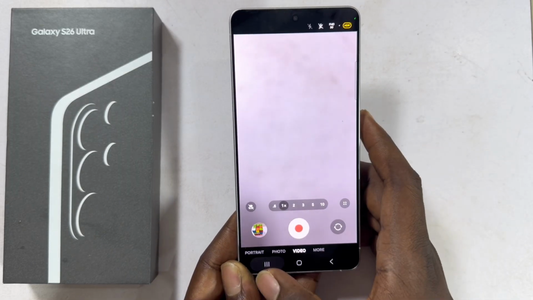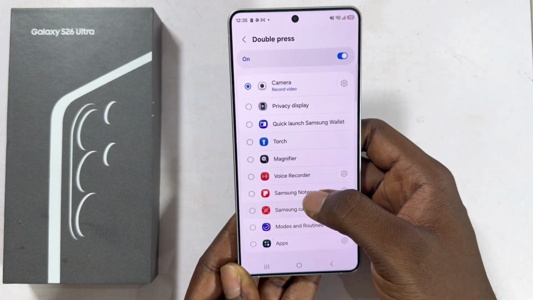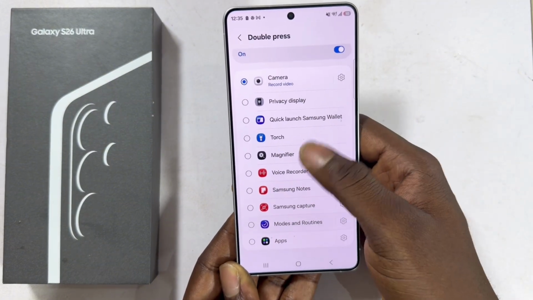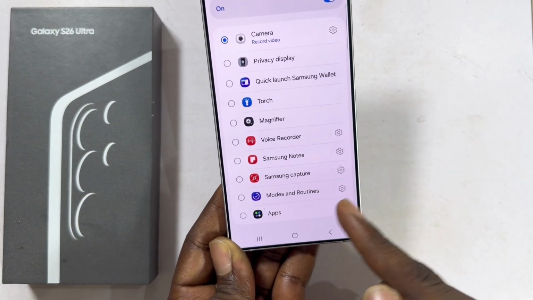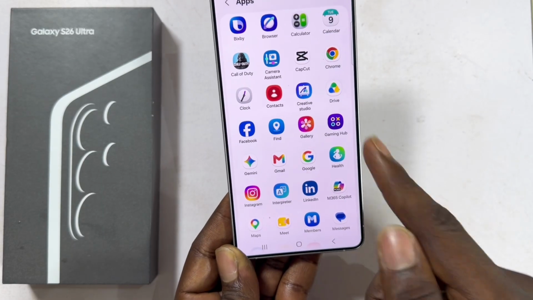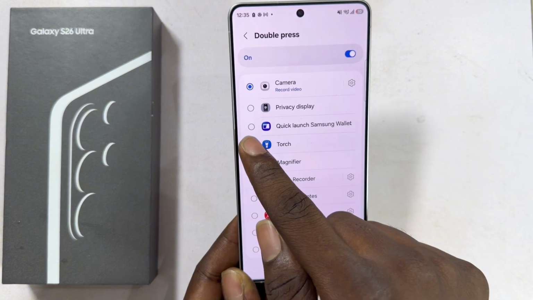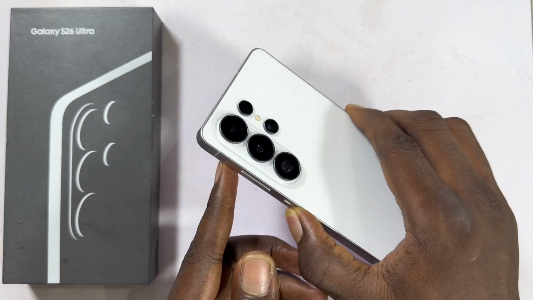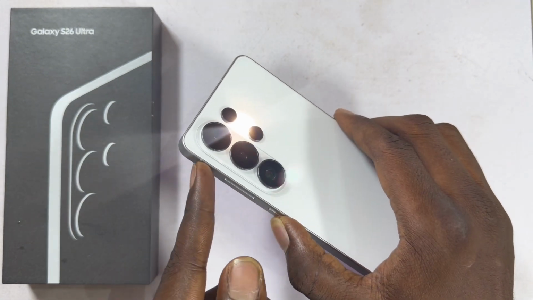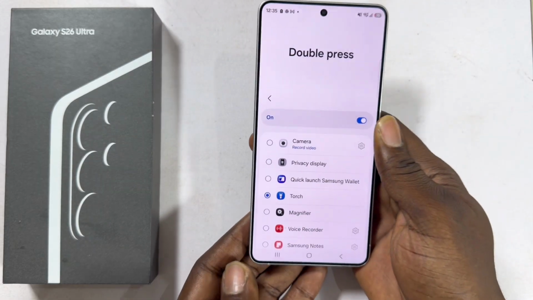But if you do not want it to do anything concerning cameras, you can make sure you set it to whatever you want directly from over here, even to open specific applications if you want. You just have to select the specific application and you're good to go. You can as well set it to turn on the torch light, and as soon as you double press on it, it turns on the torch light, and then double press again, it turns off the torch light.